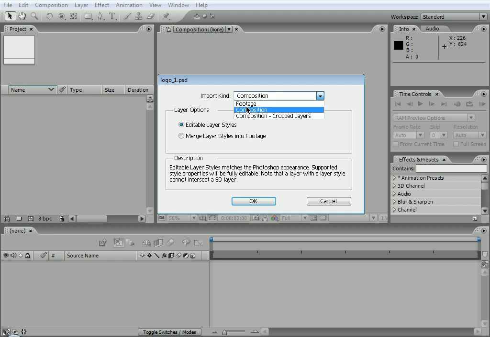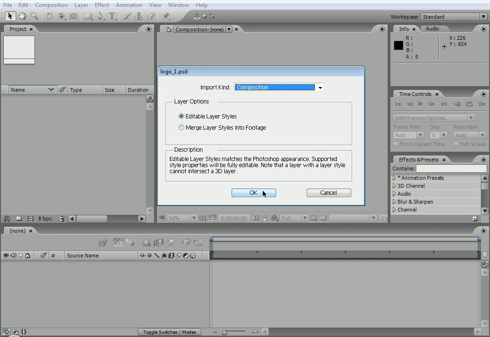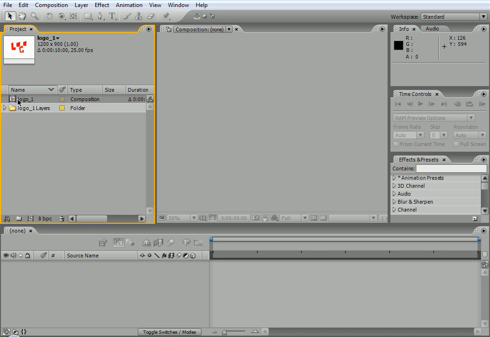And the important thing is not to get it as a footage, because if you get it as a footage, you're just gonna have it as one single object. But if you import it as a composition, you're gonna be able to edit and animate different layers independently. So I'll press OK, and there I have it.